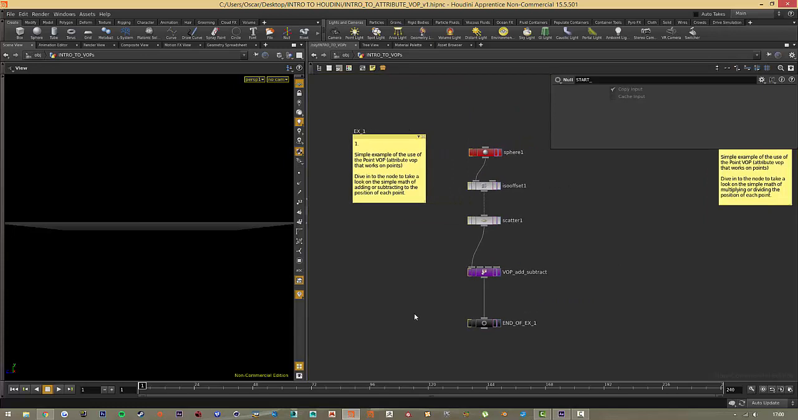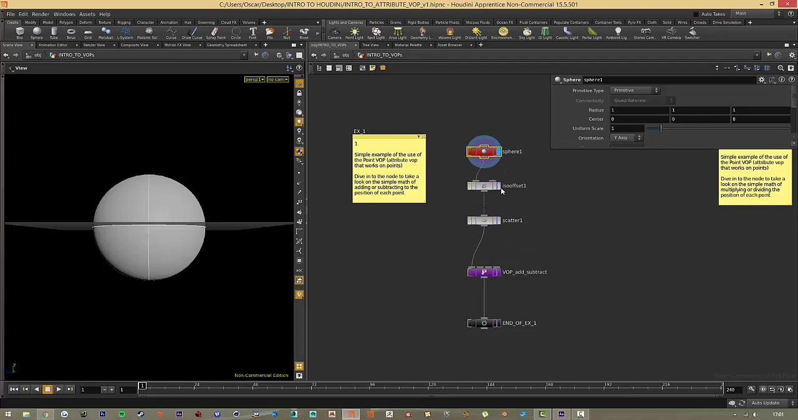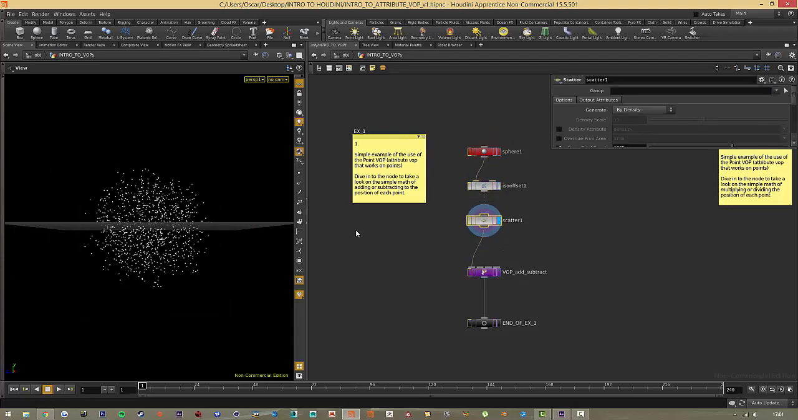So, for example, in this example it's very simple. We're just going to have a point cloud. So I'm going to switch to scatter here. We have first a sphere, we make it into a volume, and we scatter some points.